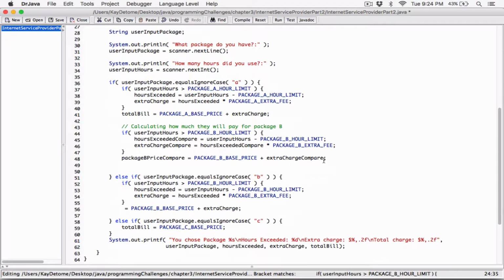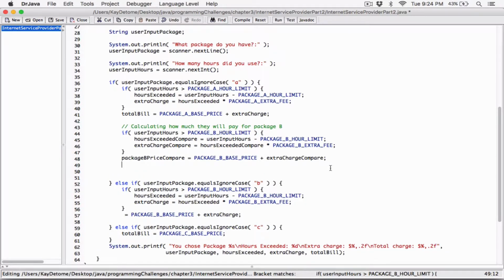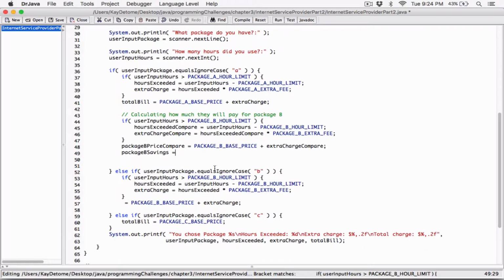Okay, so now I need to go ahead and calculate package B savings. Package B savings is going to depend on how much they were originally paying. First of all, we need to check to see if how much they're going to pay for package B is less than how much they're originally paying for the total bill for package A. We need to compare both.